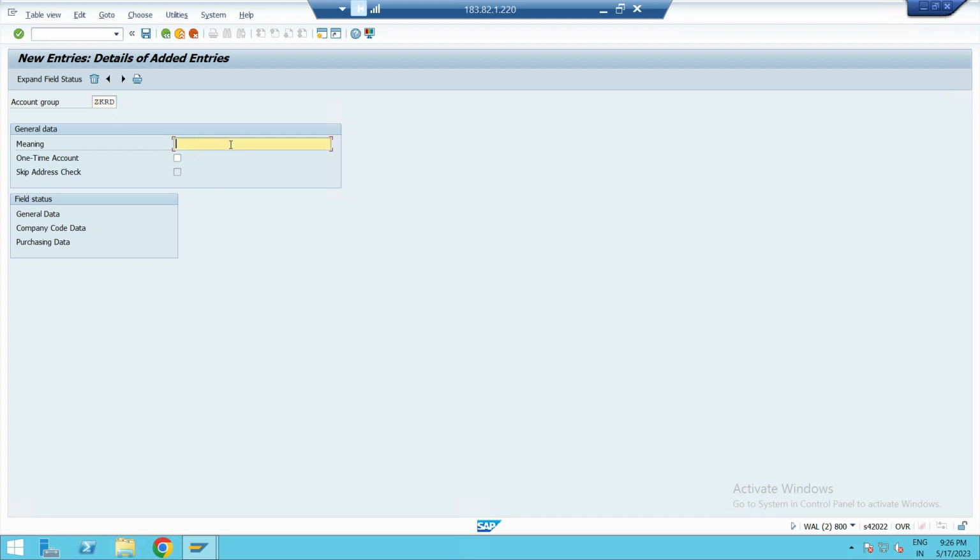What is the meaning of this particular account? That means description. Simply give the description. Now, if it is a one-time vendor, what is one-time vendor? Let's take it up in the theory, not now. So, if it is one time, then you will check this box. Otherwise, you will leave it.